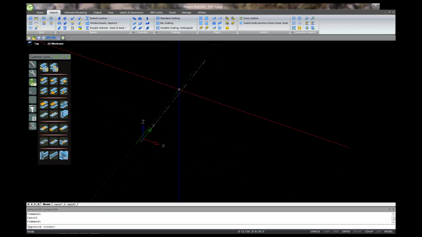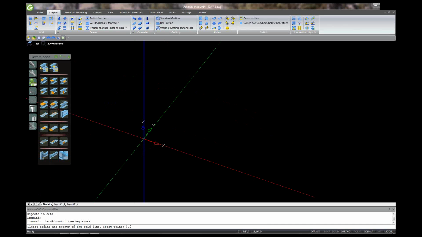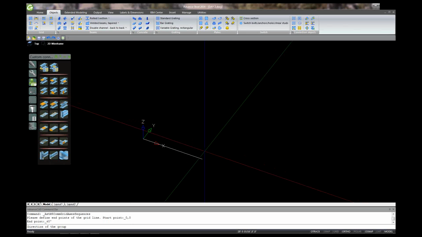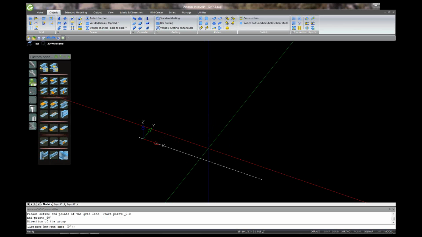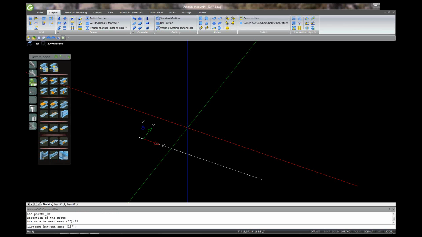All right. Exactly. So this is going to end. Direction of the group, go towards Y positive. Distance between, so you went 15? 20 feet? Just 15. 15 and 15. Enter and enter. So you're going to get your grids.